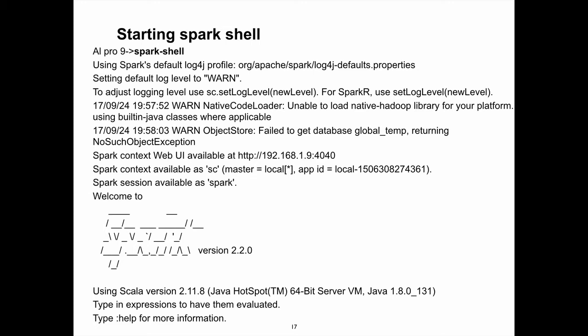First it talks about Log4j, so Spark does a lot of logging, so you know what's going on, and we can configure it, but I haven't done that yet. So it's warning, and you have to get used to the second warning, the native code loader unable to load native Hadoop library for platform. You're going to see this every time you start Spark up.